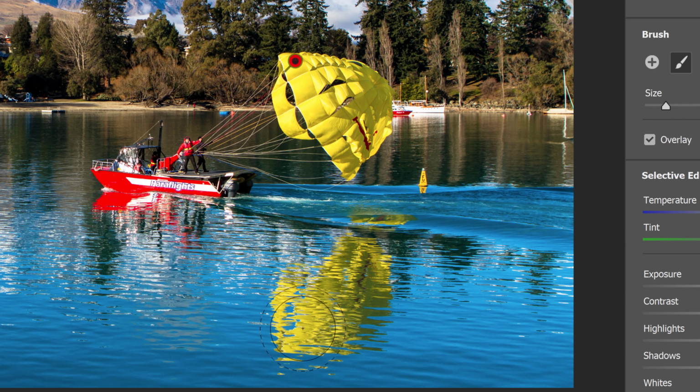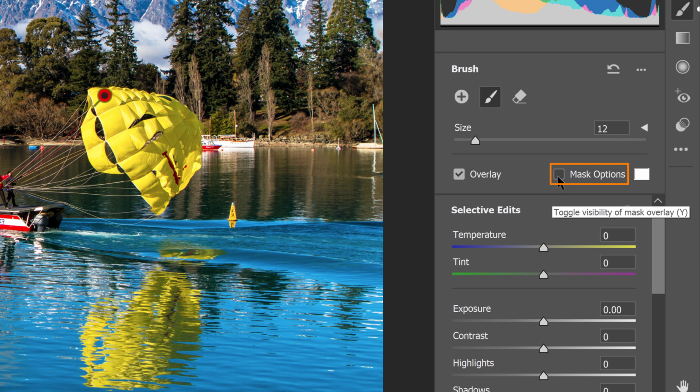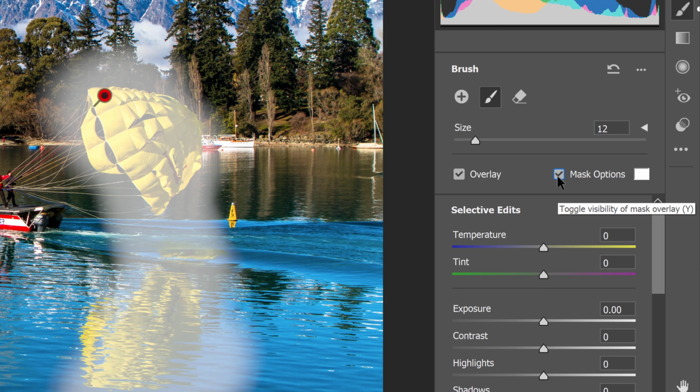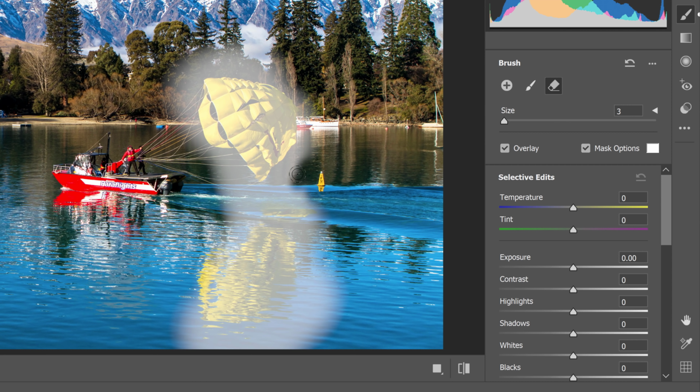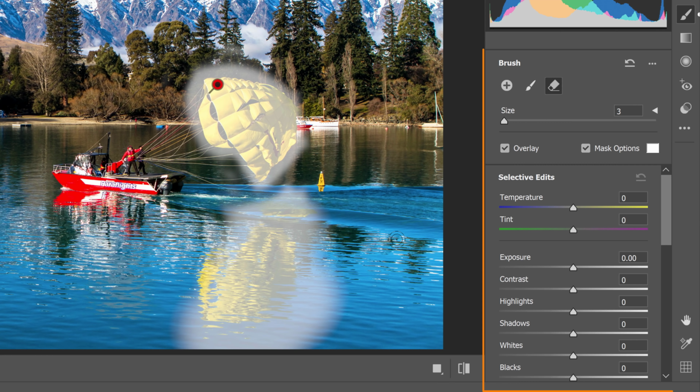If you can't see what you painted over, you can click on this checkbox, Mask Options, to see the areas that you painted over. You can obviously click on the Eraser tool and subtract from that selection. This will be a little more tedious, and in some cases, it might be a little difficult for you to deselect some areas that have a lot of detail, like in the reflection here in the water. Now, the white overlay indicates the areas that will be affected by my selective adjustments, all the sliders and controls on the right-hand side. Let me show you what I mean.